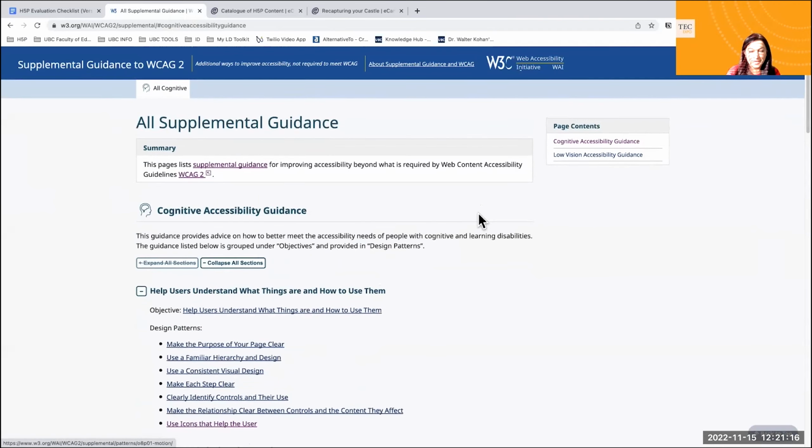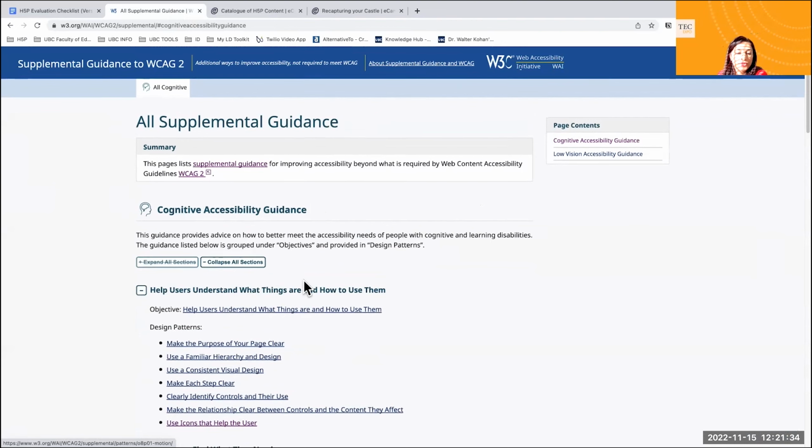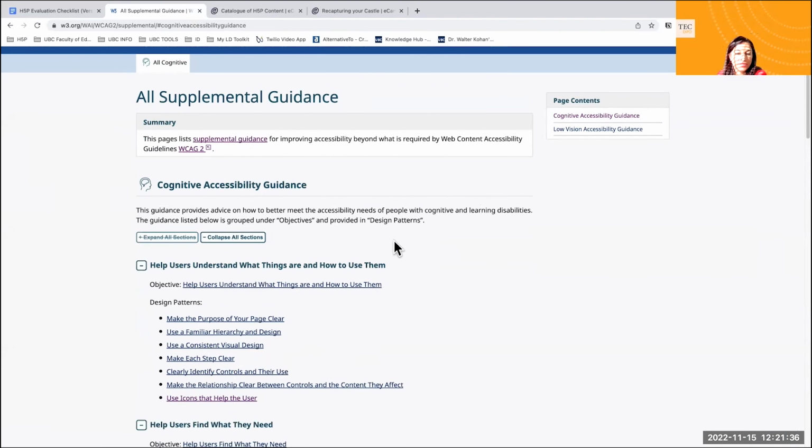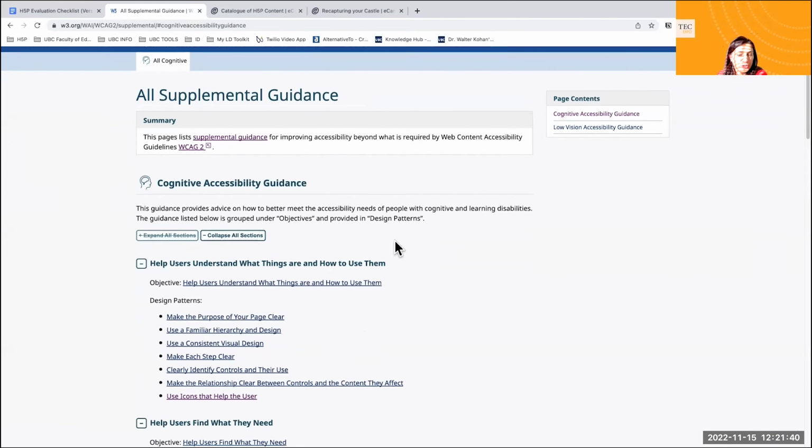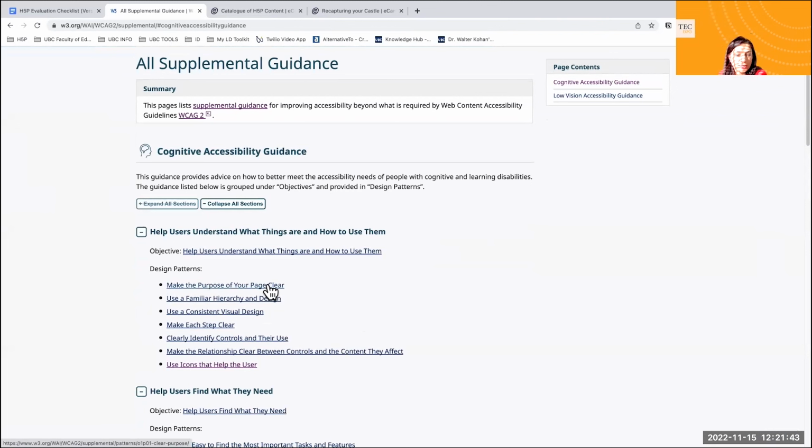Can you see this website? Okay, so this is designed by the World Wide Web Consortium, and these are accessibility guidelines for cognitive accessibility for neurodiverse, divergent users. So a lot of these do focus on some of the visual cueing principles I mentioned.